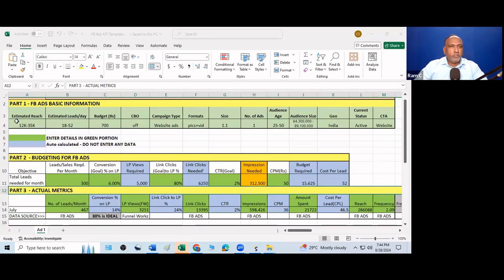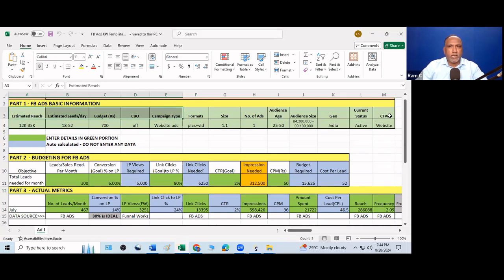The first area has all the estimated reach and estimated leads. This is the actual data given by Facebook in the initial stage when you create an ad. It is just basic information, not from after running the ad. After creating an ad, you can see all this. This is the budget you put. CBO means campaign budget optimization; you put it off. Then you have the website ads, picture plus video, size, number of ads, age group, total audience, geography, active status, and the CTA, call to action, website. We gather this information.